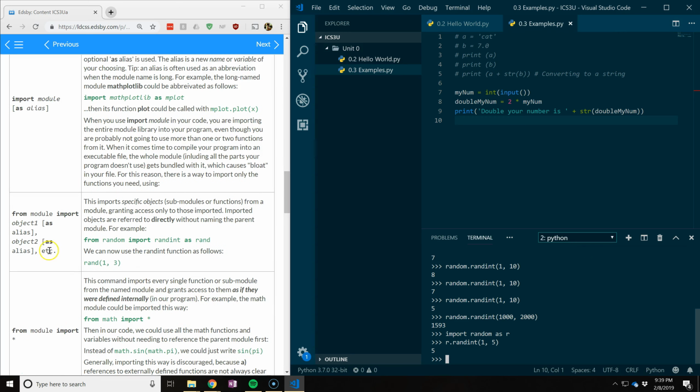So the next way of doing this is using the from keyword. What we can do is type from module import object1 as alias optionally, object2 as alias optionally. So if we know we only need a particular function, like for example just the randint function from random, we can type from random import randint as rand. So let's try that here. From random import randint as rand.